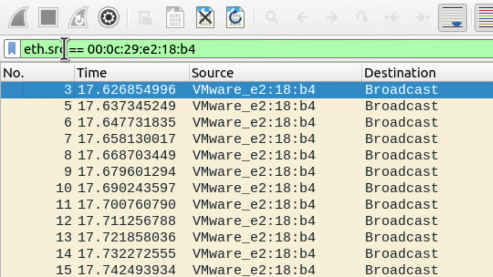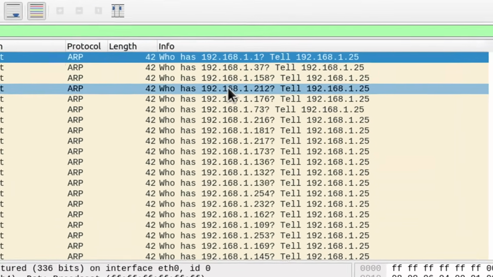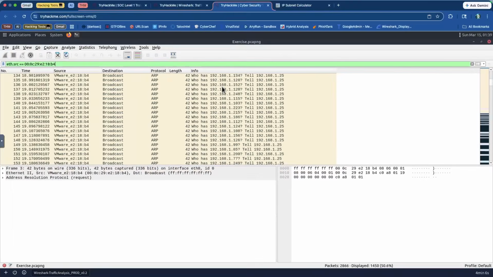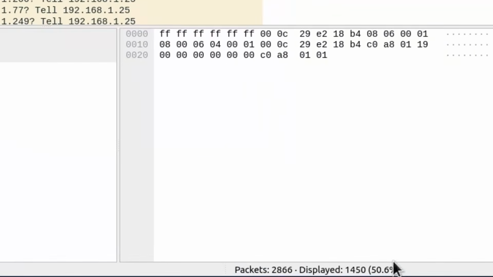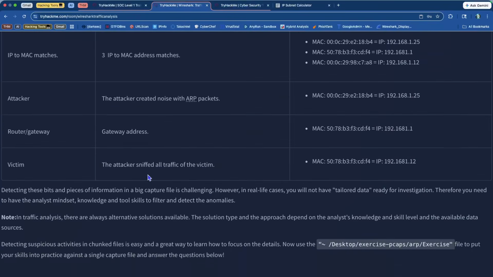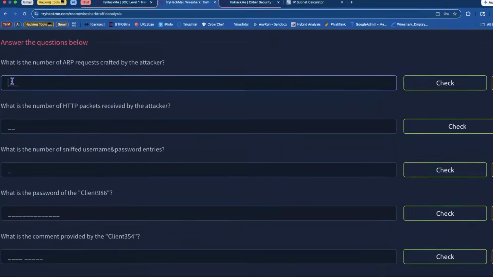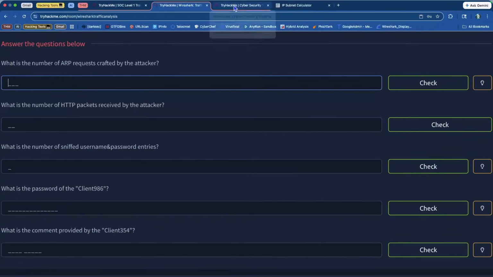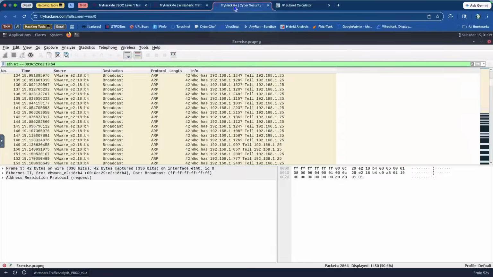So it says ethernet.source equals that specific MAC address. Once we do this, we can see all of the requests being made by this specific MAC address, and there's a lot of them. It says 1450 are displayed. These seem to be all of the requests made, but for that specific question, we have a 3-digit answer. So that doesn't seem to be the response that we're looking for.